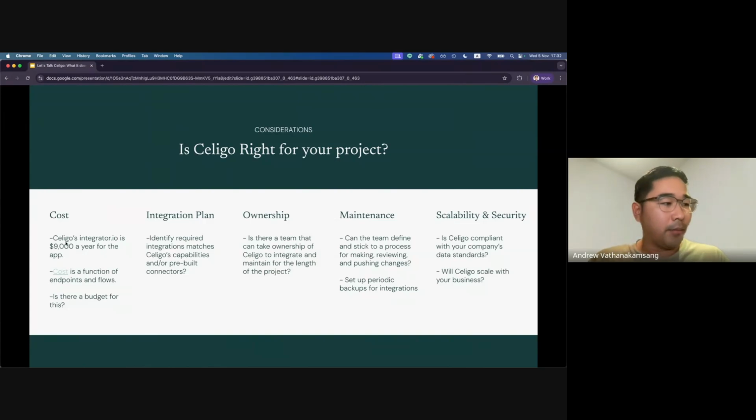Not going into too much of the details of the cost, but I think what I'm trying to say is it could be quite pricey. So one of the questions to ask is, is there a budget for this? Like I said, if it's a smaller client, they're only using Shopify, not talking to that many applications, maybe Celigo will be overkill for now.